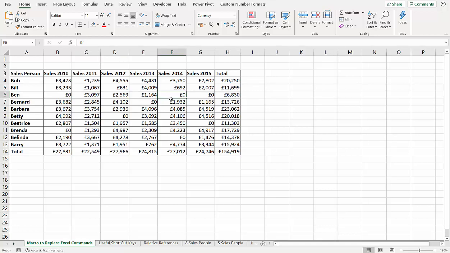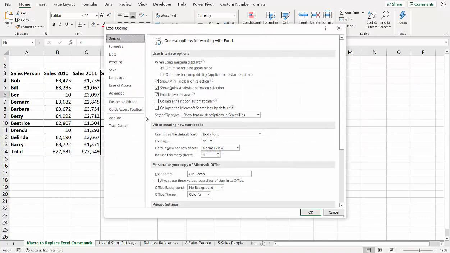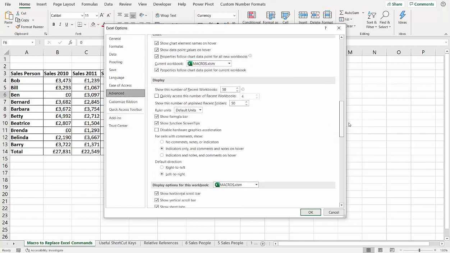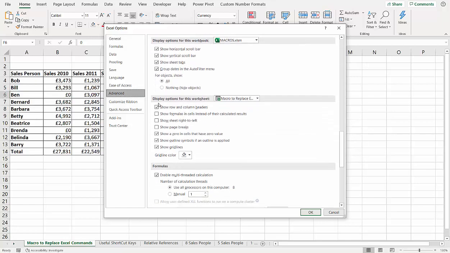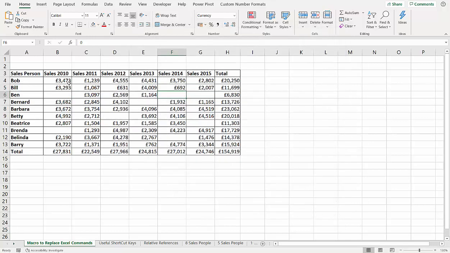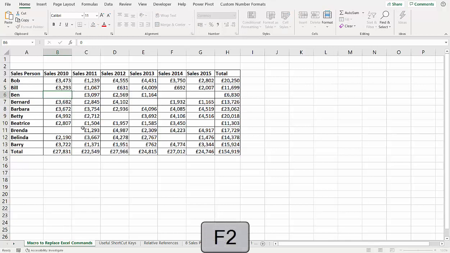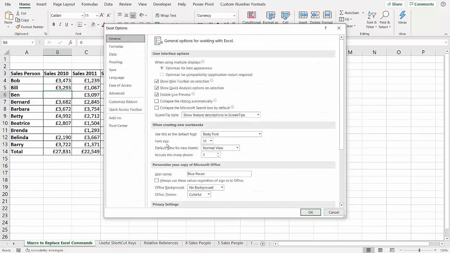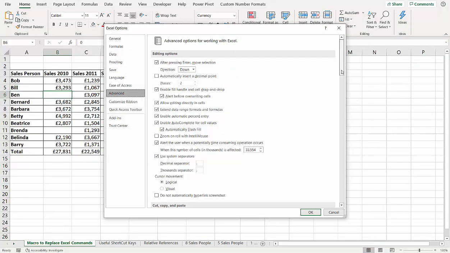Now there is a way of doing this for the whole worksheet. You go to File, Options, Advanced, scroll down to the section called Display Options for this worksheet, and you have this option here, Show a 0 in cells that have 0 value. If you untick that, click on OK, then the zeros disappear on the worksheet, but they're still there in the cell. So if I did F2, there's my 0. So I'm going to get rid of that. That's a great option if you want it to apply to the whole worksheet.